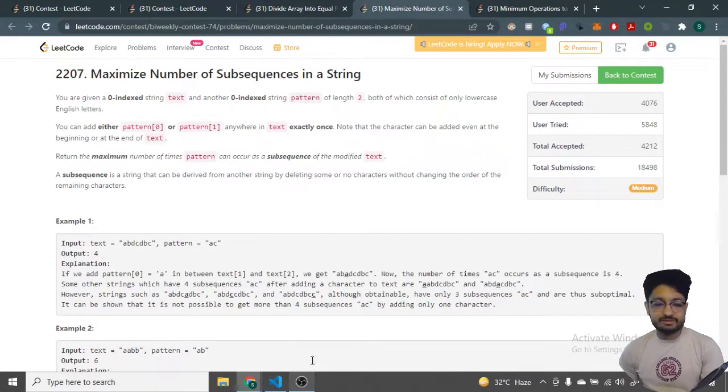Now subsequence means that, if you have gone through different problems on my channel, you know that a subsequence is when you delete some of the characters, and the rest of the characters, without changing their actual positions, form a subsequence. I'll tell you more with the example part.